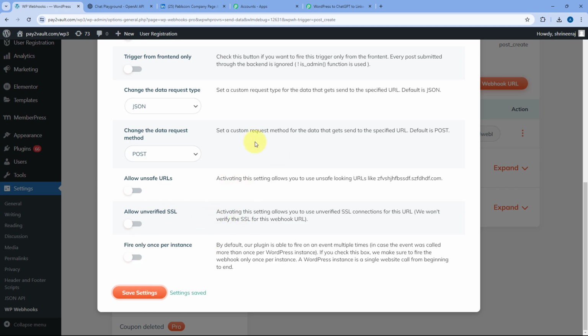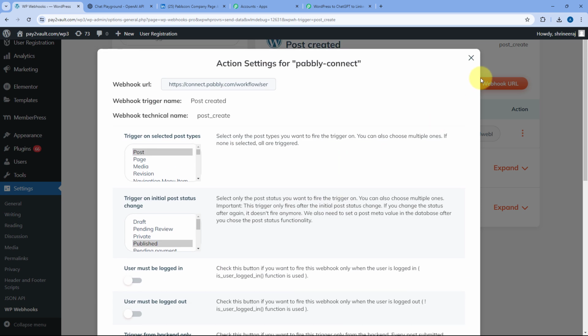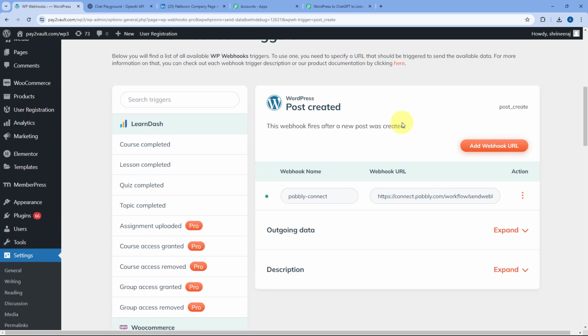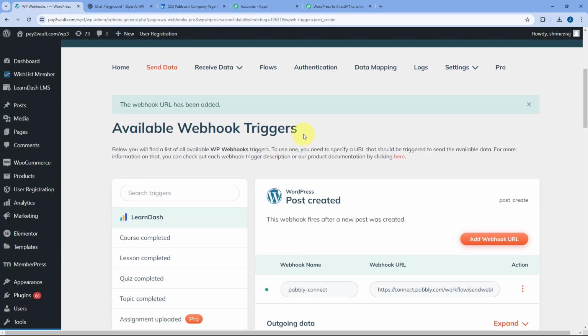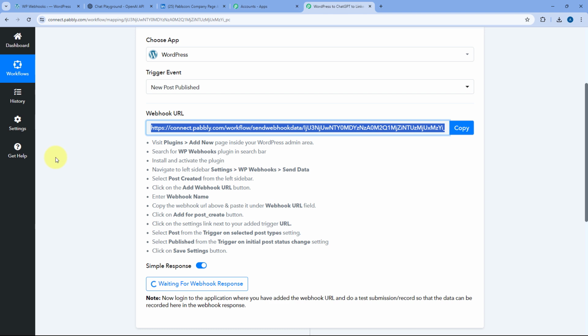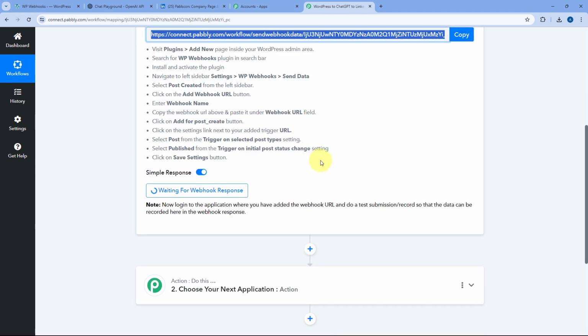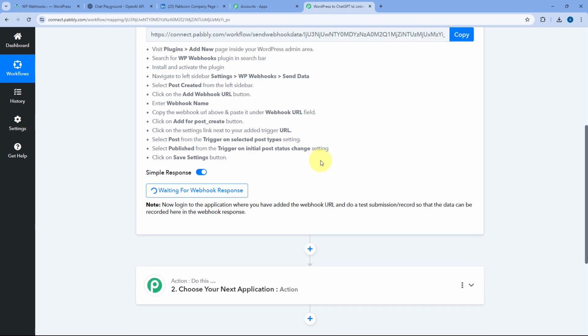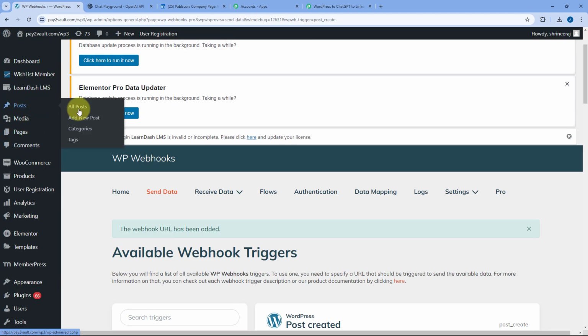After clicking on Save Settings, here you can see we have successfully configured this webhook in our WordPress account. And now whenever a post is published on my WordPress site, the data will automatically be sent to our Pabbly Connect workflow. So let's do it. We will just go to our WordPress site, and I'm going to create a new post over here.